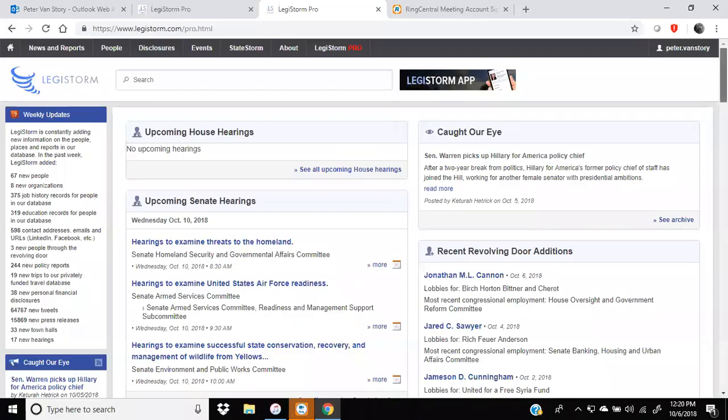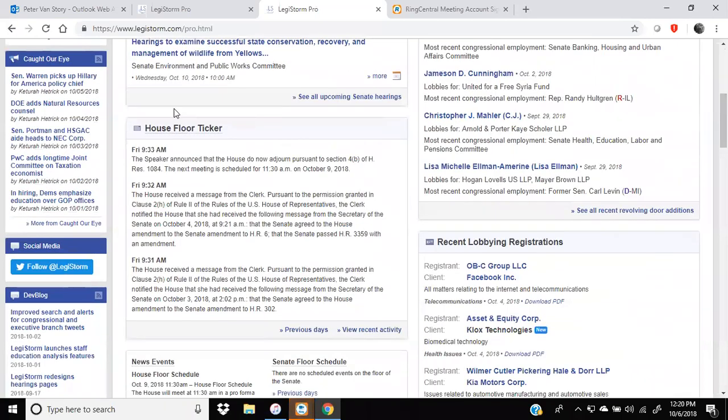Moving down the dashboard into the other areas, we include the House floor ticker, which is a running catalog of all events taking place on the House floor at any given time. We also include the House floor schedule, the Senate floor schedule.